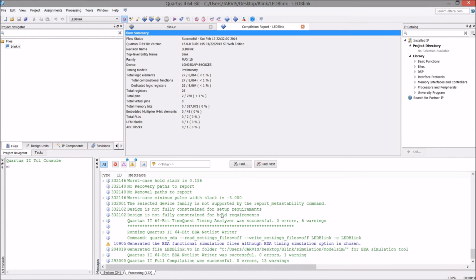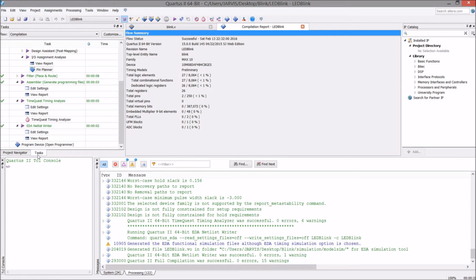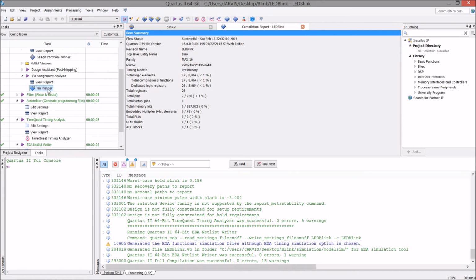Okay, so now that the code is complete, there's 0 errors. We need to do one of these critical steps, and if you don't do this critical step, the project won't work. So what we need to do is go over to tasks, and once in the task menu, we're going to go to pin planner.